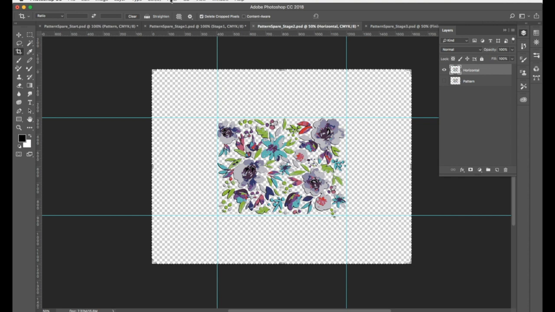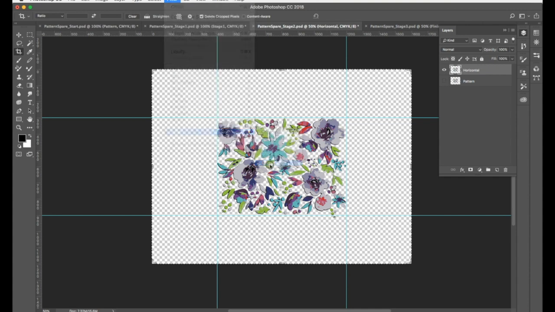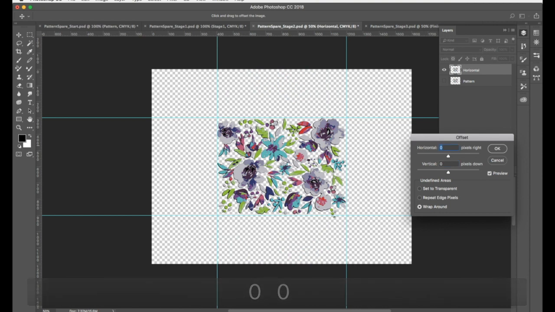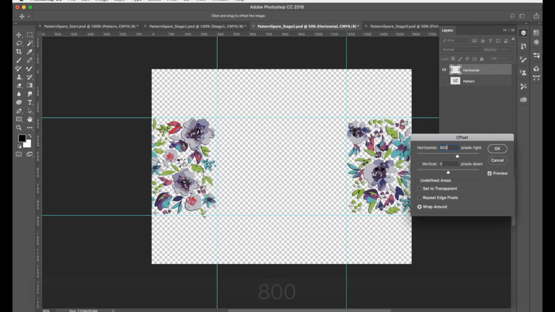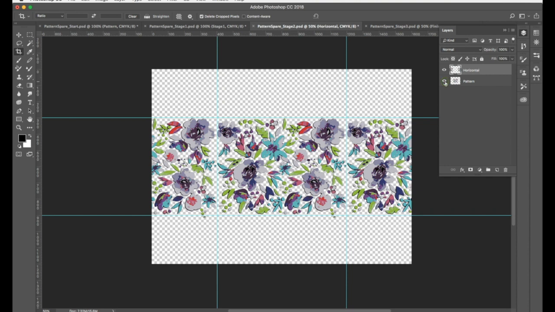Go into your filter menu, because we're going to apply an offset filter, and it's hidden away under other. So filter menu, other, offset. And we need to really remember what those values were. So if I type in 800 in my horizontal offset value, you can see it repeats those pixels, or it actually offsets those pixels across to the right. It's horizontal pixels right. And because I've got this wraparound radio button checked, it's wrapping around all the pixels that have moved off the edge of the artboard over onto the left hand side. So I'm happy with that. I'm going to click OK. And we needed to do that on a duplicate layer because we need the original pattern layer intact.